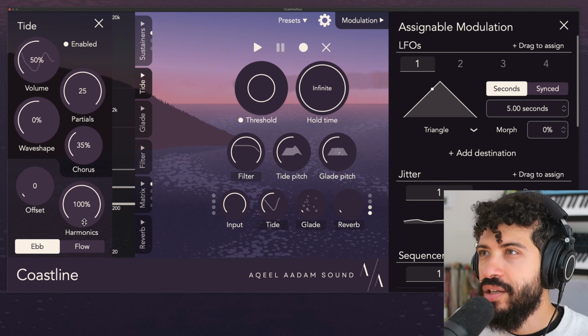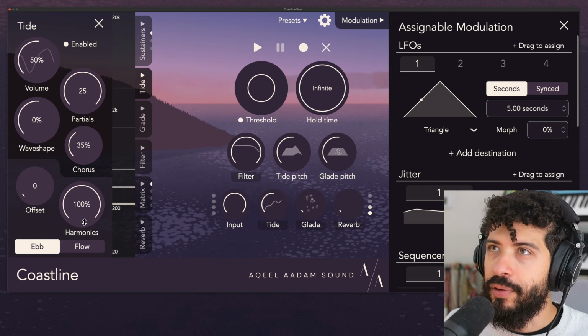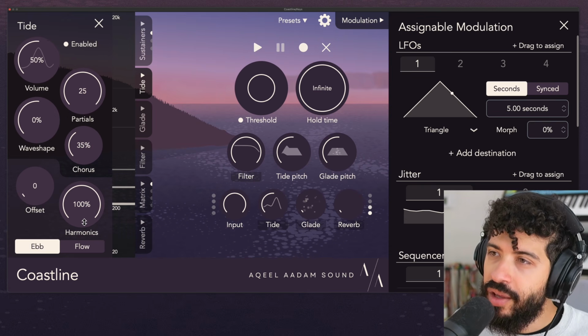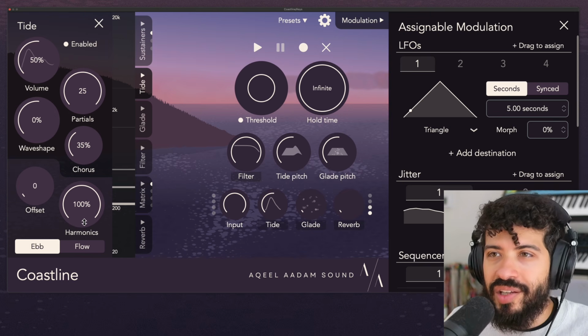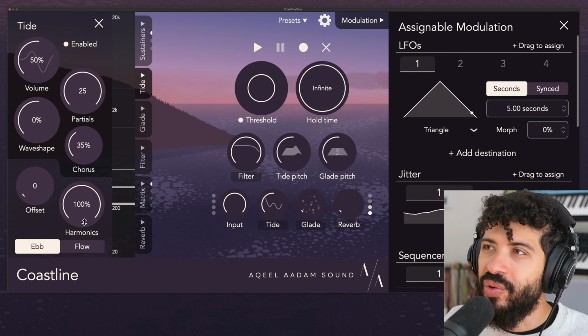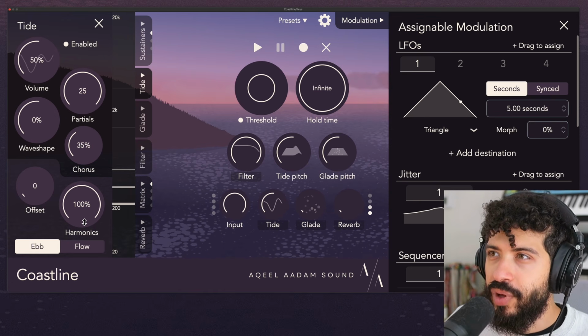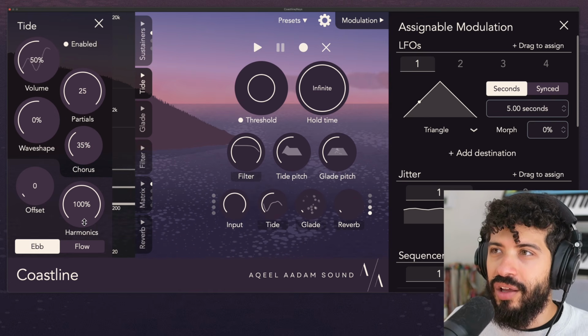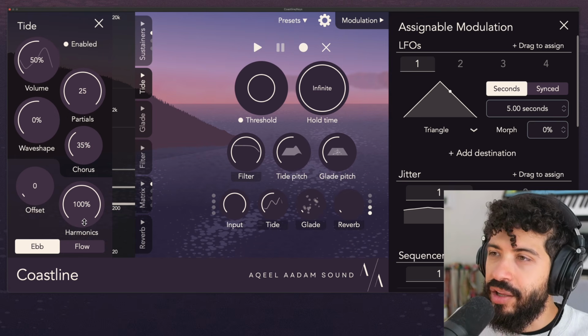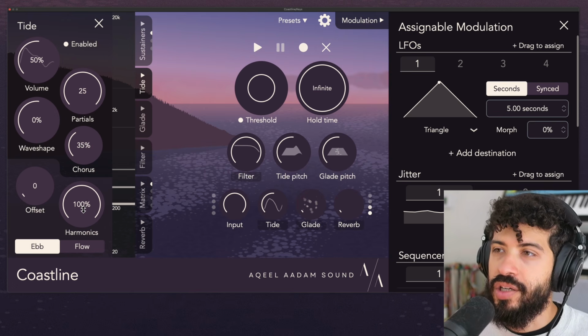This is a nice effect if you want to make the output of Coastline really pleasant, just mirroring the original sound in its purest form. This is the core musicality, or the fundamental frequencies, in your signal.